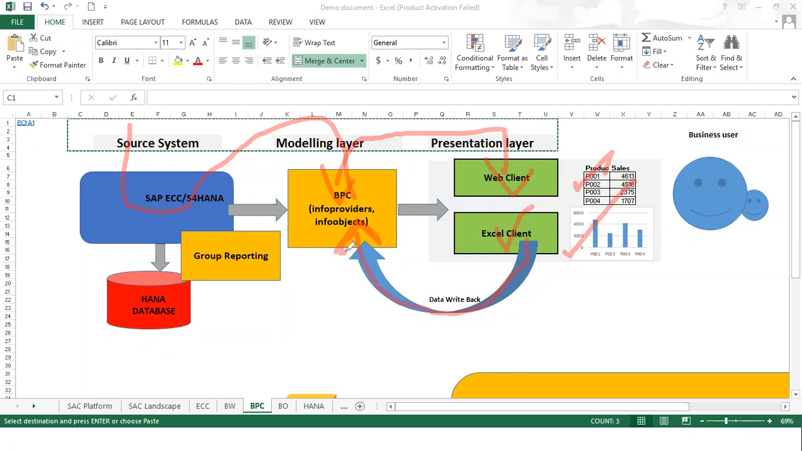Here we need to create a planning cube from the BW perspective and share that cube with the BPC consultant to consume the cube data, as in one of the projects I worked on. So what is the difference between BI flow and BPC flow?